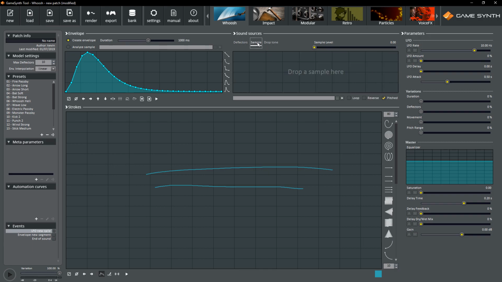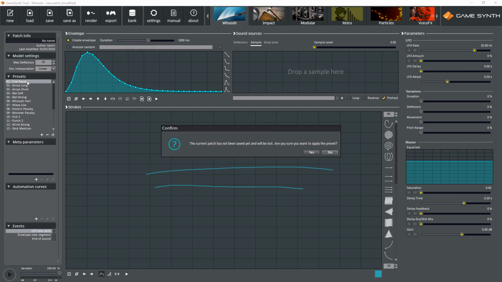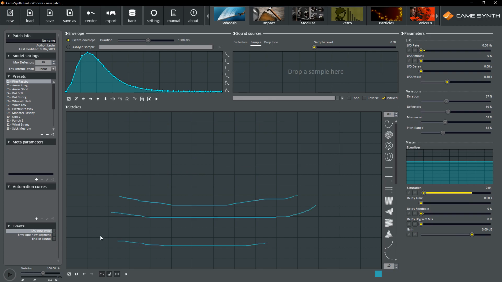Next up, we have the sample section, and this allows you to use your own samples as a sound source, which is one of my favorite features. It allows you to interactively manipulate existing audio and apply loads of randomization to it. So a good example of how to use this is in the Fire Pass By preset. So if we open this up and play it back, you'll hear the sound of a fireball whooshing past.